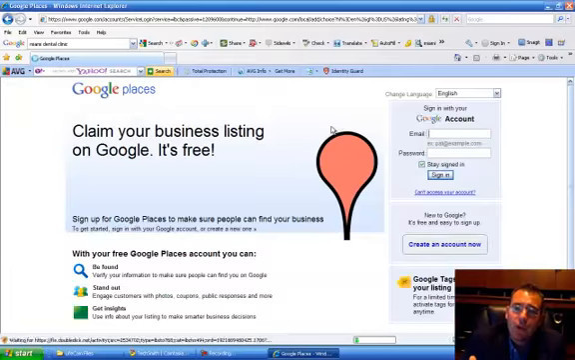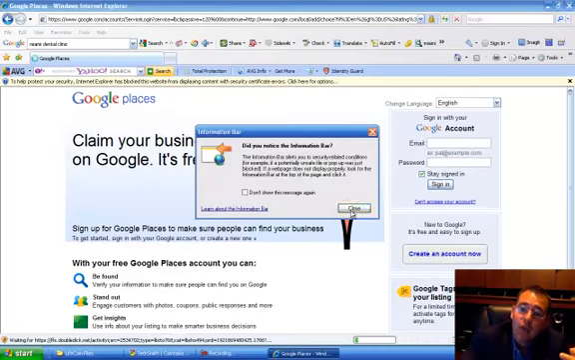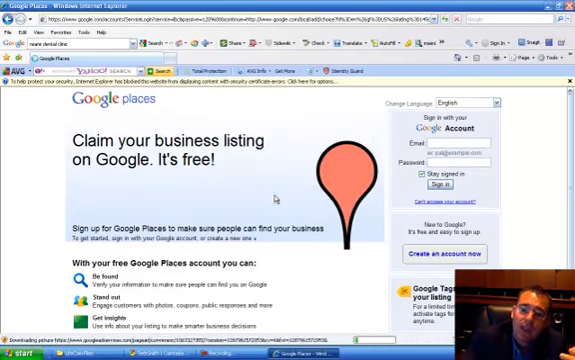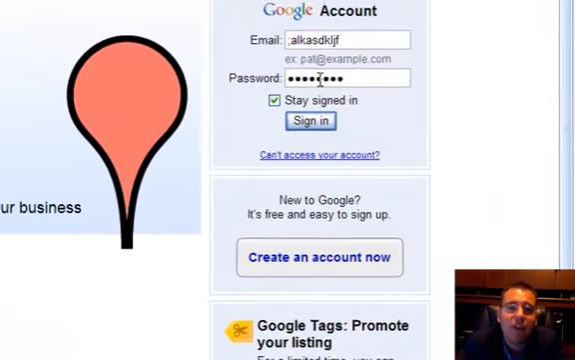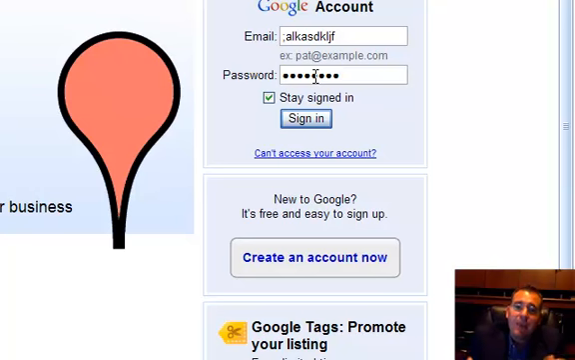And this is where you're able to go in, and if you have a Google account, enter the Google account information over here, press enter, and what you're going to then be doing is be entered into the Google Places site.